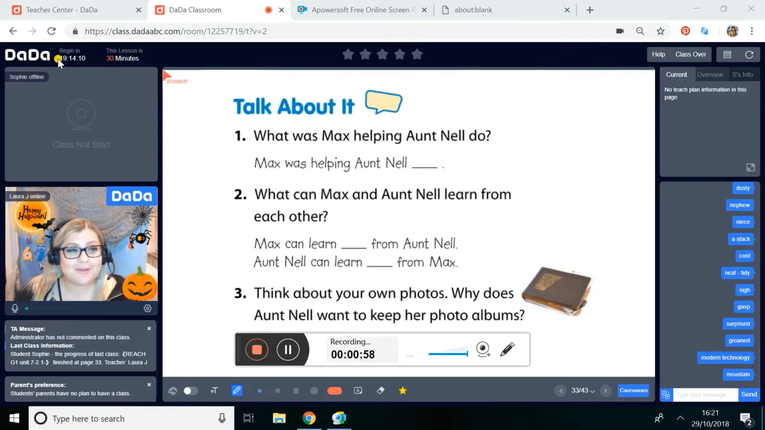In the top left corner, this is the timer. This will tell you when your class starts, and then after your class has started, because you can enter 5 minutes before, it will start running down to when your class ends. So keep an eye on this because you want to make sure you end on time.